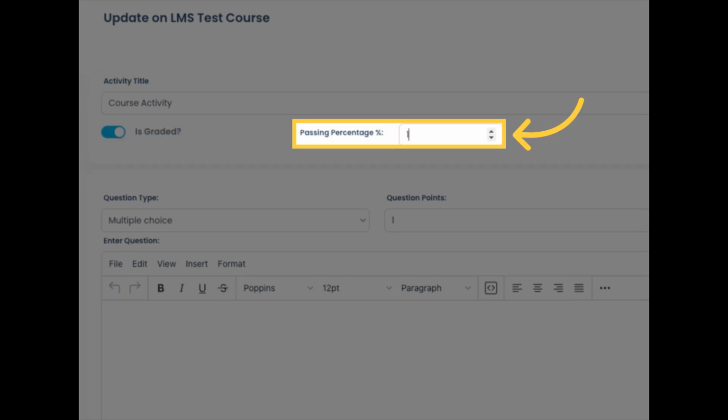By default, the passing percentage is set to 1%. Type in your desired passing percentage, or you can increment its value using the up and down arrows.